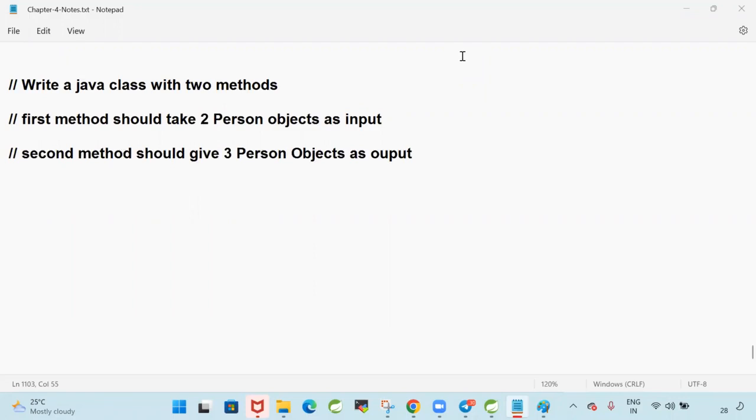How many objects are you taking? Class object, only one. Class means the P. How many objects can you pass at a time? Whenever you are calling the M1 method, how many objects are you passing? You can pass only one object.